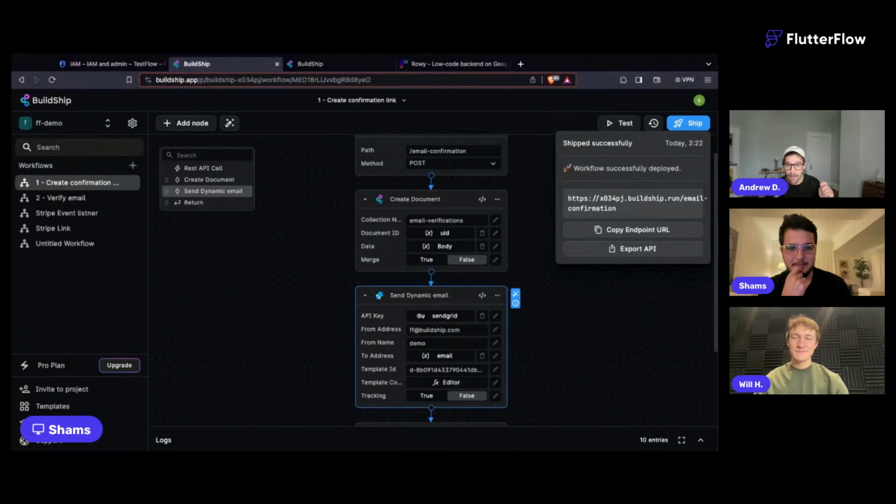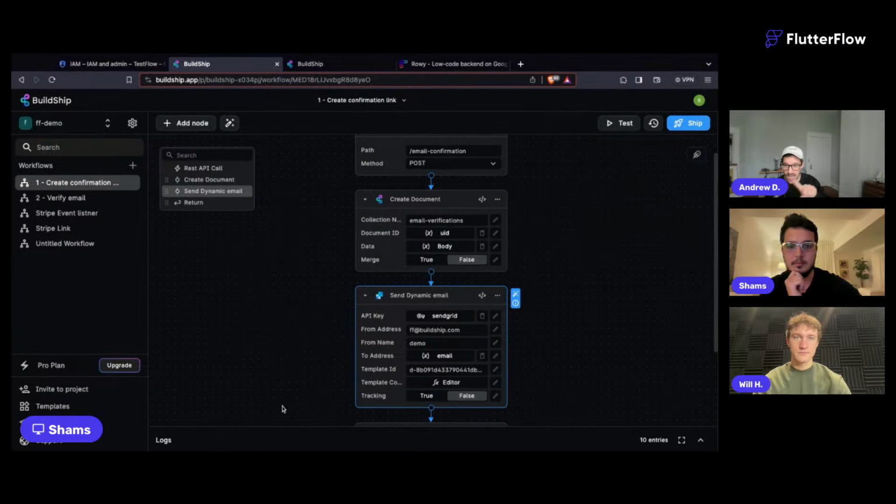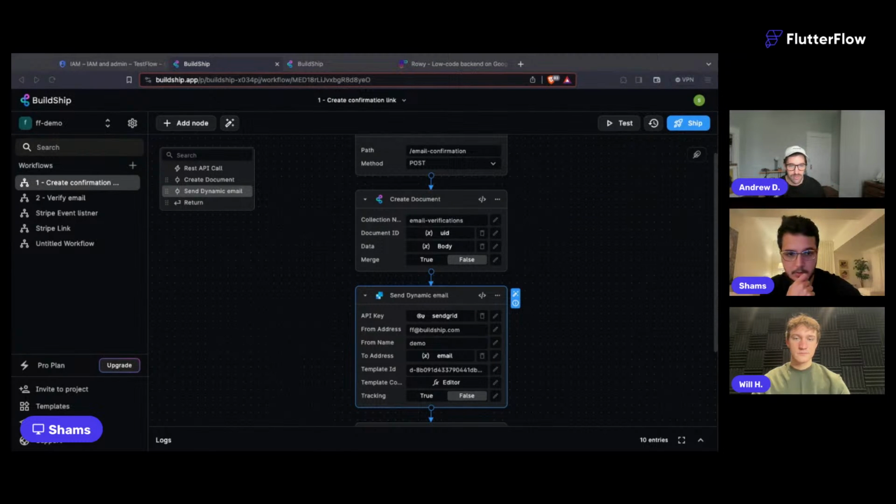So, Shams, I've built out basically an admin panel in FlutterFlow, and I've uploaded this API. So the way you can do this within FlutterFlow, and there's a few questions, so let's take a moment to answer if that's cool.